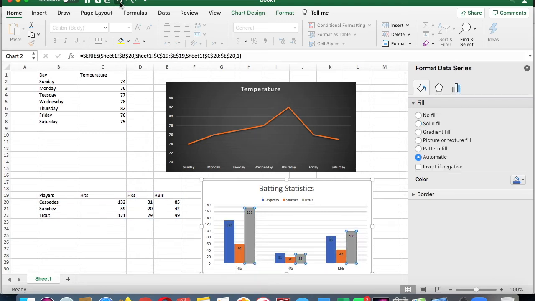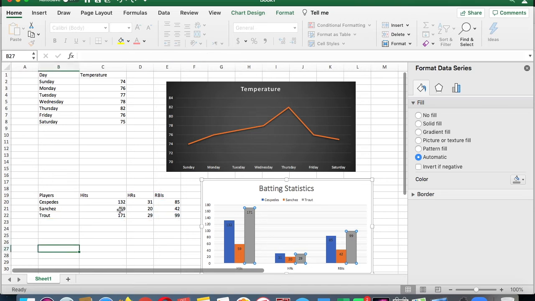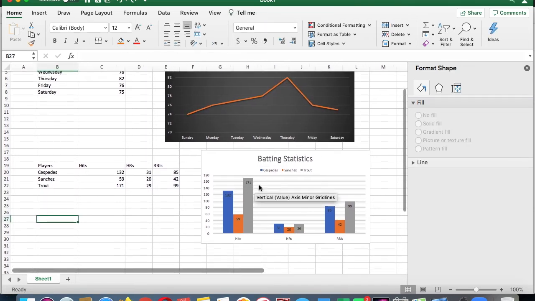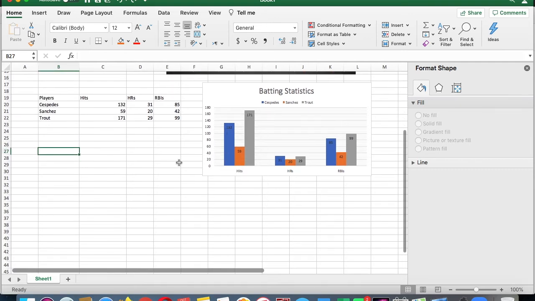So if you don't like it, you can just always go back like that. So we did 2 graphs so far. We did a line graph, and now we did a bar graph. And the final thing we're going to do is a pie graph, and a pie graph breaks the whole down into a few different sections. So let's take a look.